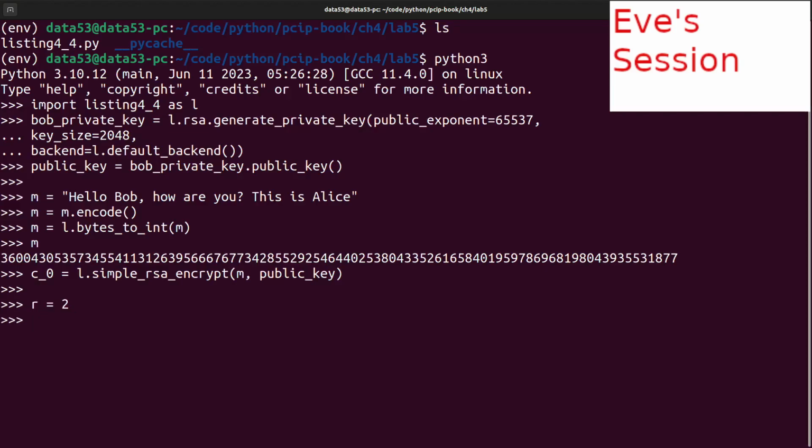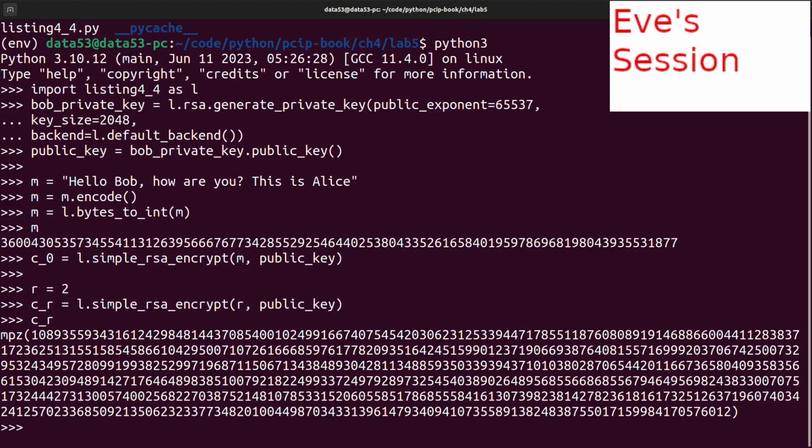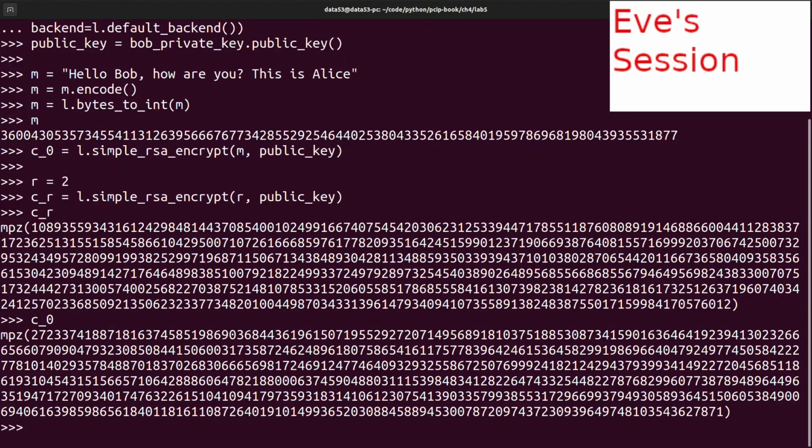First, Eve selects a random number, R, in this case 2. Then she encrypts R using Bob's public key to form C sub R. This is what CR looks like, generated by Eve. And this is what C0 looks like, generated by Alice and intercepted by Eve.